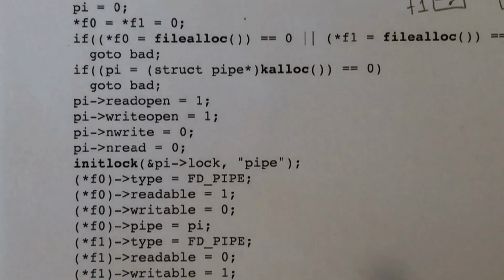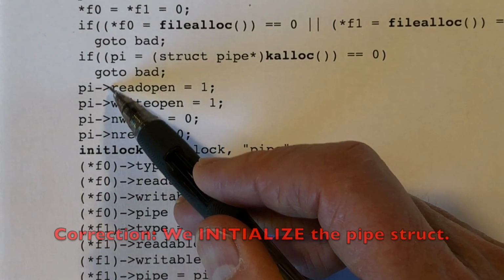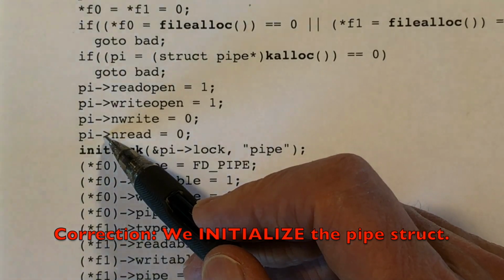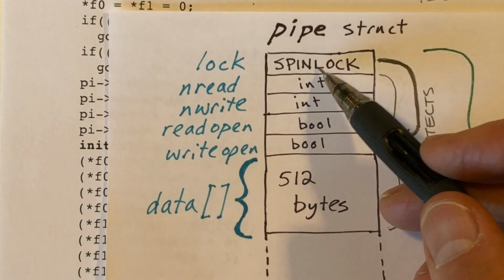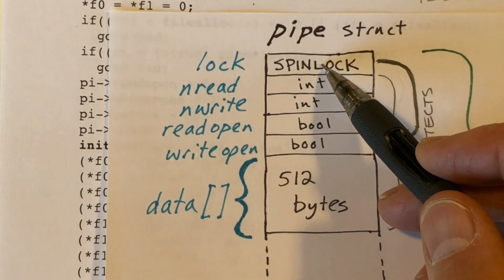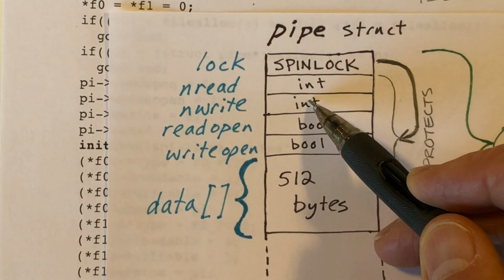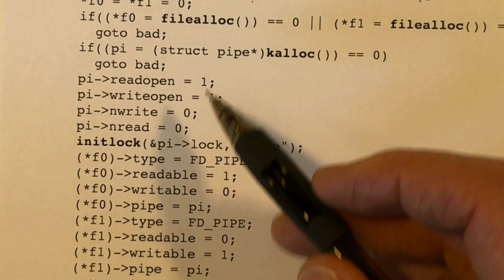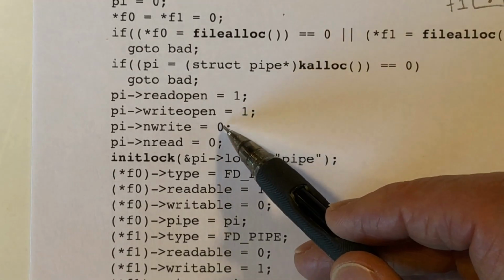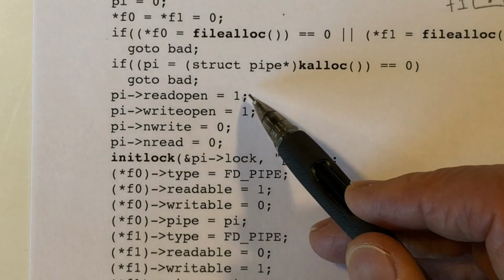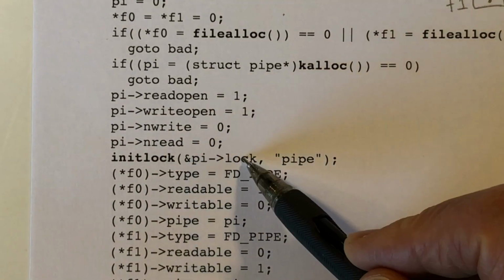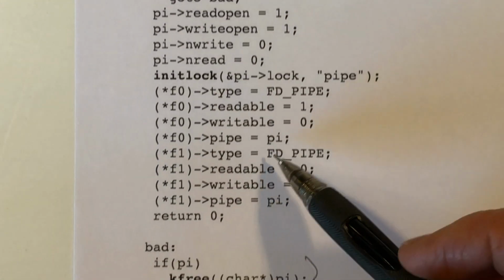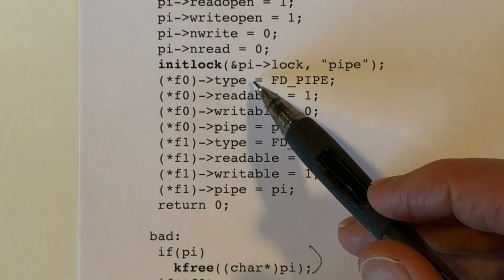But in any case, moving on, the next thing we do is we allocate the pipe structure. So remember that we have a number of fields in the pipe structure that we need to initialize. We need to initialize the spin lock, as well as the 2 indexes into the buffer area, and these 2 flags. And we're doing that right here. Here we are initializing the 2 indexes, here we're initializing the 2 flags, and here we are initializing the lock associated with this pipe.